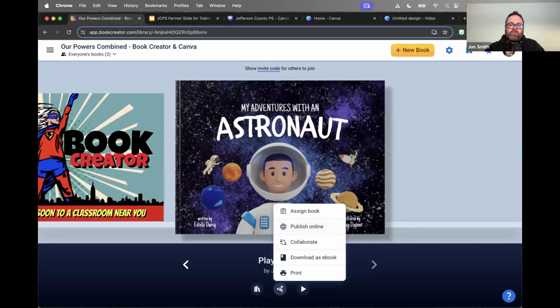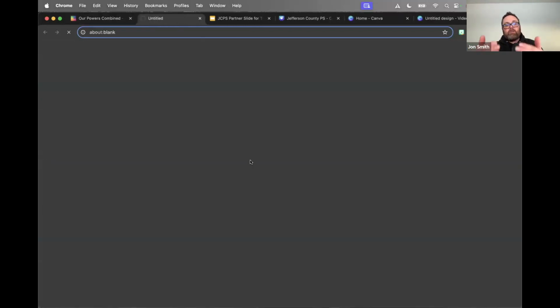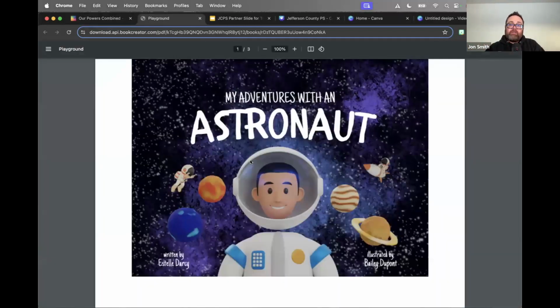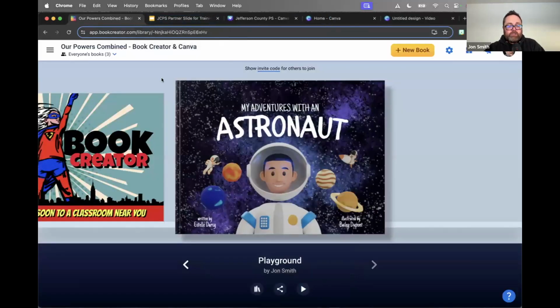So when you click the share button, one of the options is to print the book. Now, what it does when you click print is it downloads your book as a PDF, and then you have to manipulate it somewhere else, and then you can print it out on your own printer. I have had a couple of teachers who have taken those PDFs and manipulated them and then sent them elsewhere to be printed.